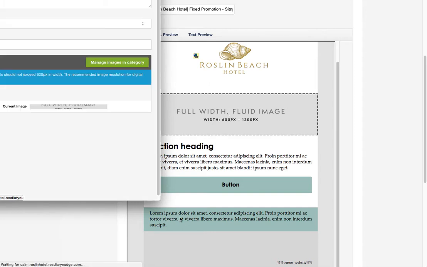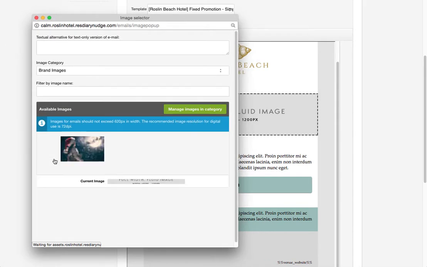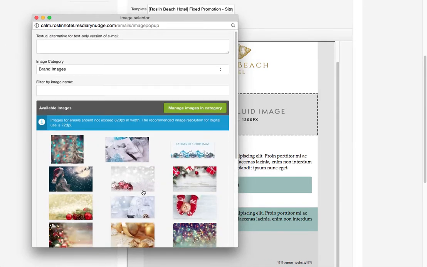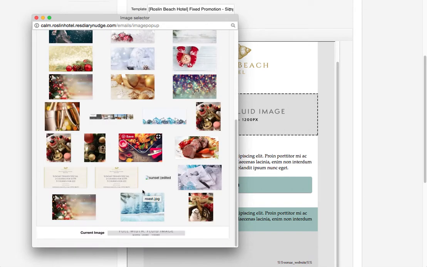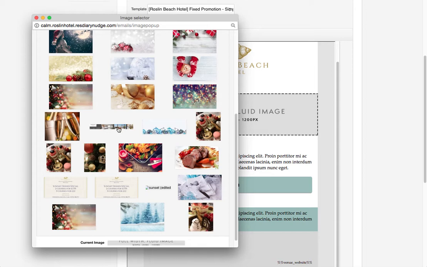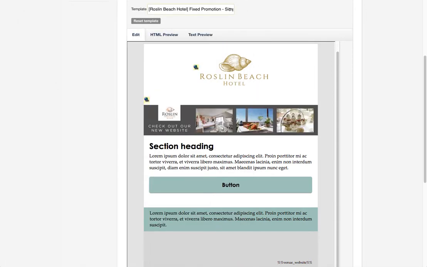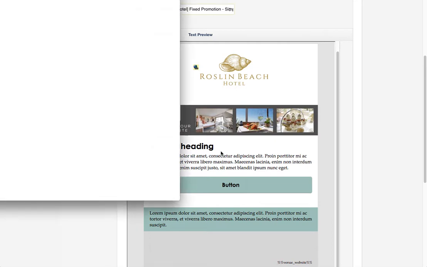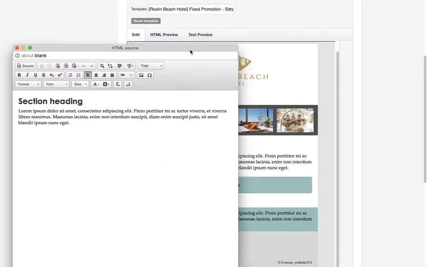And the images here. So this is the images that they've got within their diary. Let's see if they've got any that are suitable. Let's see if this one fits in. So this is just a banner. The total width here is 620 pixels, so you can't go beyond that.